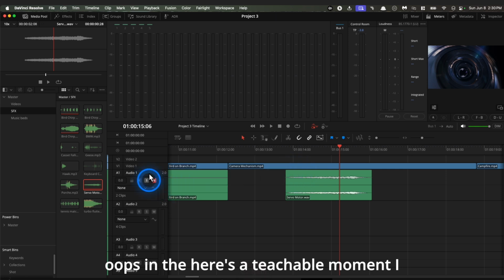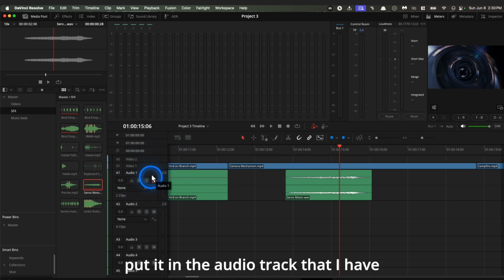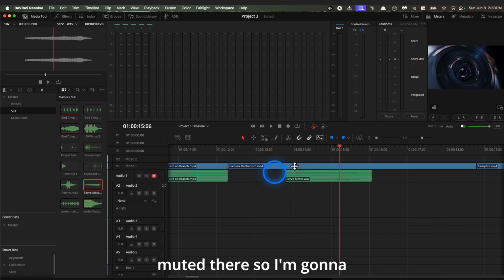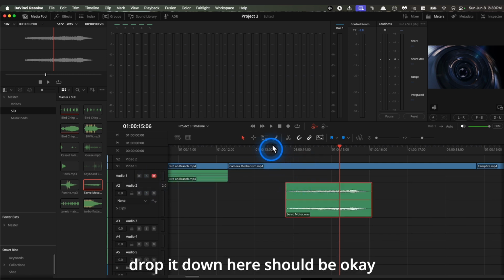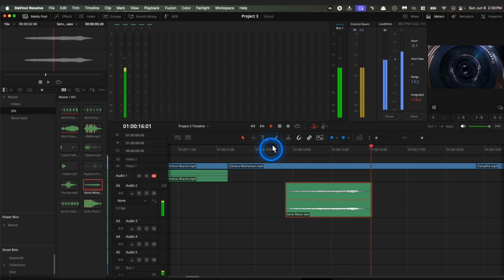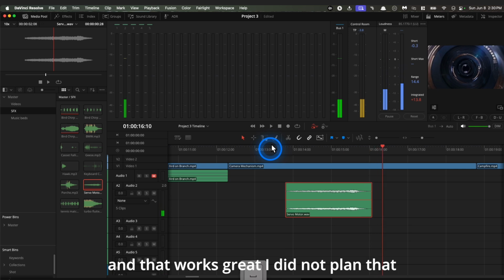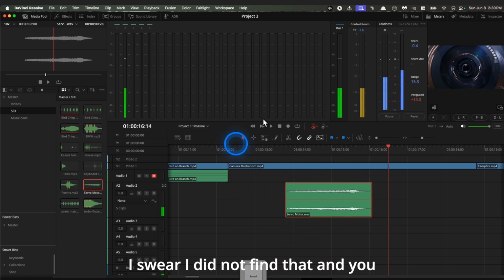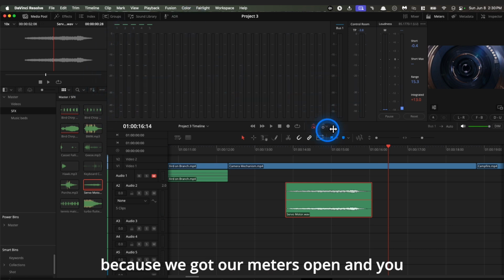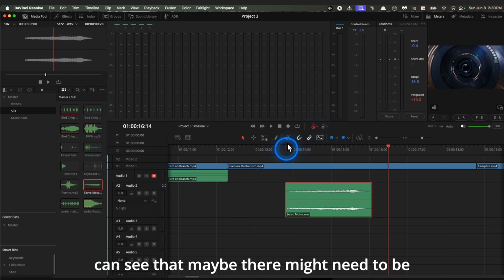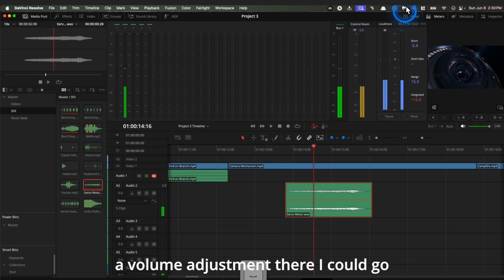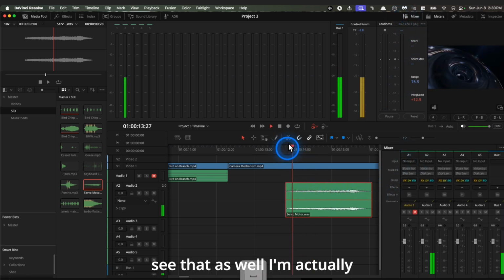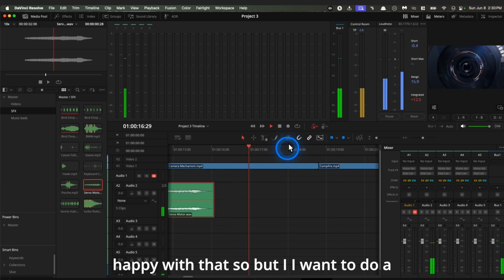Oops. Here's a teachable moment. I put it in the audio track that I have muted there. So we're going to drop it down here. Should be okay. And that works great. I did not plan that. I swear I did not plan that. And you can see all kinds of activity here because we got our meters open, and you can see that maybe there might need to be a volume adjustment there. I could go into the mixer at this point, and I could see that as well. I'm actually happy with that.